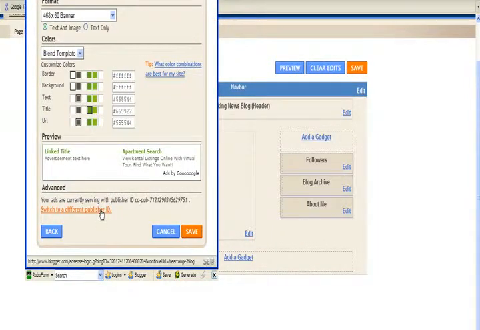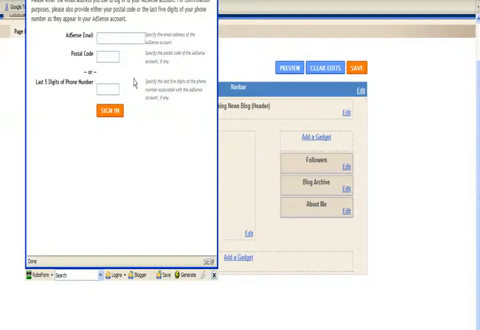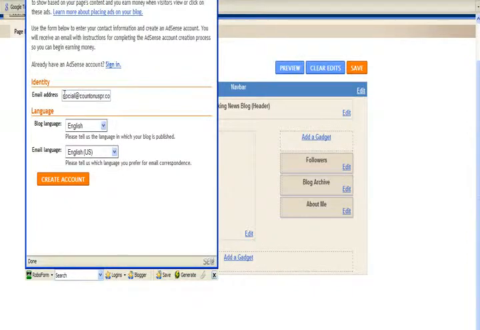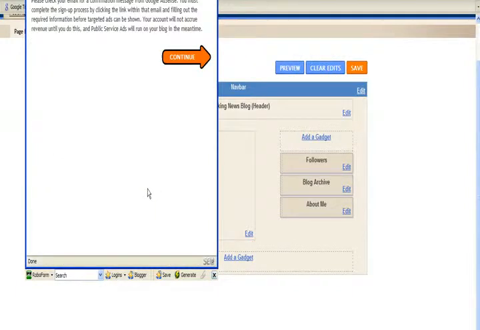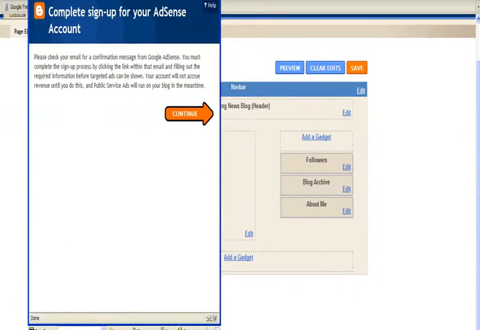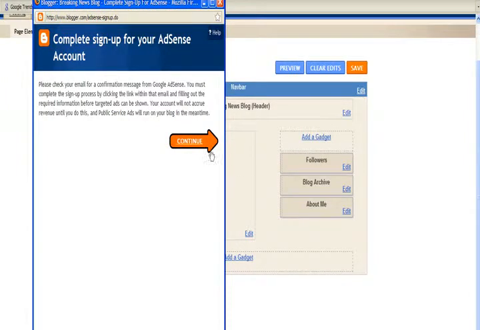Since you'll be new here, it's going to ask you to sign into your AdSense account so you can pull in your information. Where it says don't have an AdSense account, just click on create one. Here you just input your information, your email, your blog language and your email language, and then click on create account. Then wait a little bit after you click on create account, and you're going to get a confirmation from Google AdSense to sign up for your account, so you'll want to go through that process.